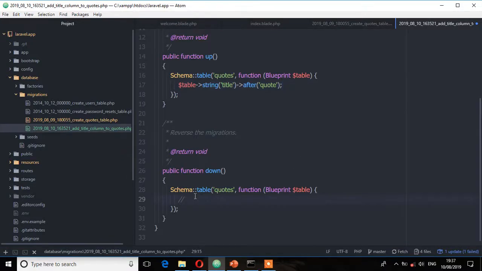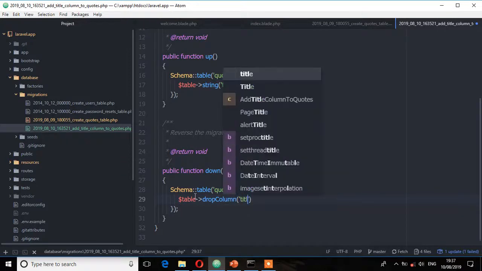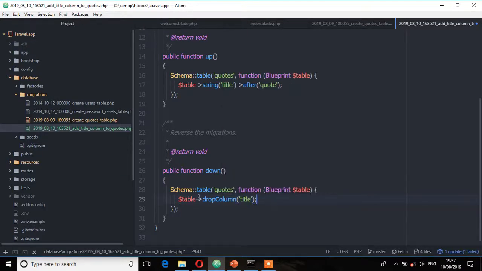Then on the down method, table, and then drop column, which is quotes. Sorry, this is not quotes but title. The down method is very important because we are using this drop column. That is because if you run the rollback migration command, this is the operation that will be able to do that.